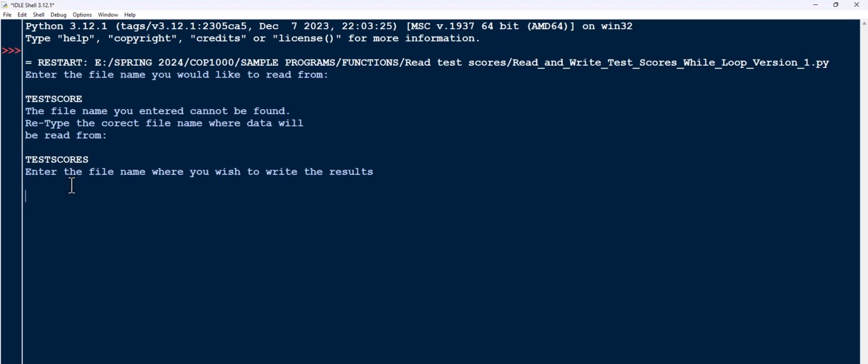Enter the file where you wish to write the results. I'll just say test results report. Once I do that, none of your output is going to display on the screen because we told the computer to direct your output to a file rather than on the screen. By default, when you run a program, it always displays your results on the screen, and then you have to go and create a data file. Well, what we've done this time is we had the program create it. Then you see the Python prompt.